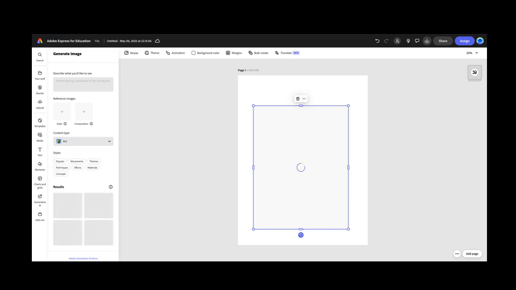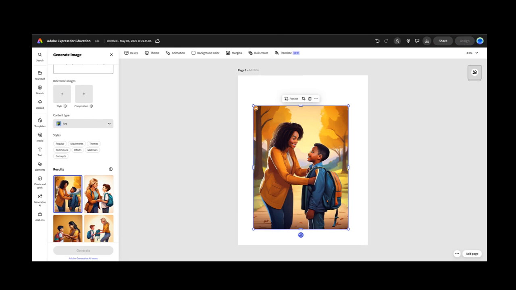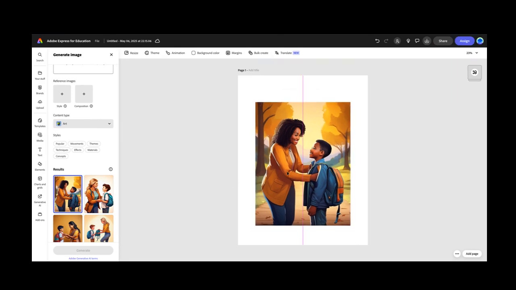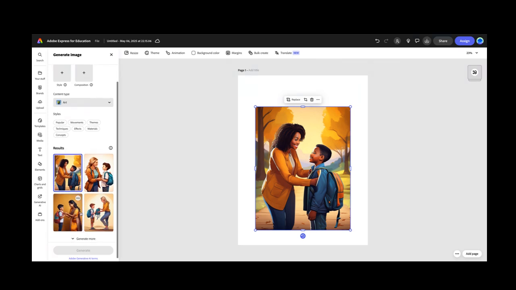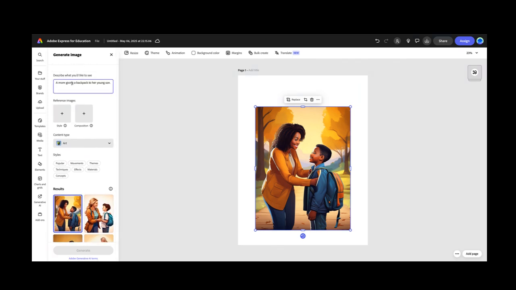Now this is going to be AI created, so I'm excited to see what comes out here. So excited. Here it comes. Oh yeah, that's fantastic. I can continue to generate even more images by clicking Generate More, or I can add to my prompt, but I'm going to stick with this.